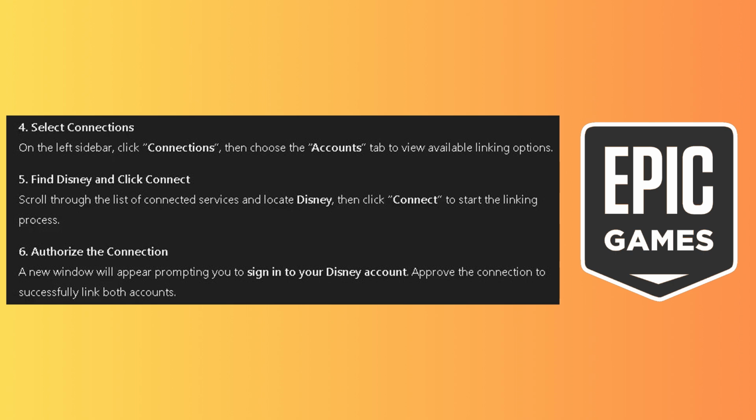Authorize your connection. A new window will appear prompting you to sign into your Disney account. Approve the connection by successfully logging into your Disney account, and both accounts will be linked. Now you know how to connect your Disney account to Epic Games in minutes.